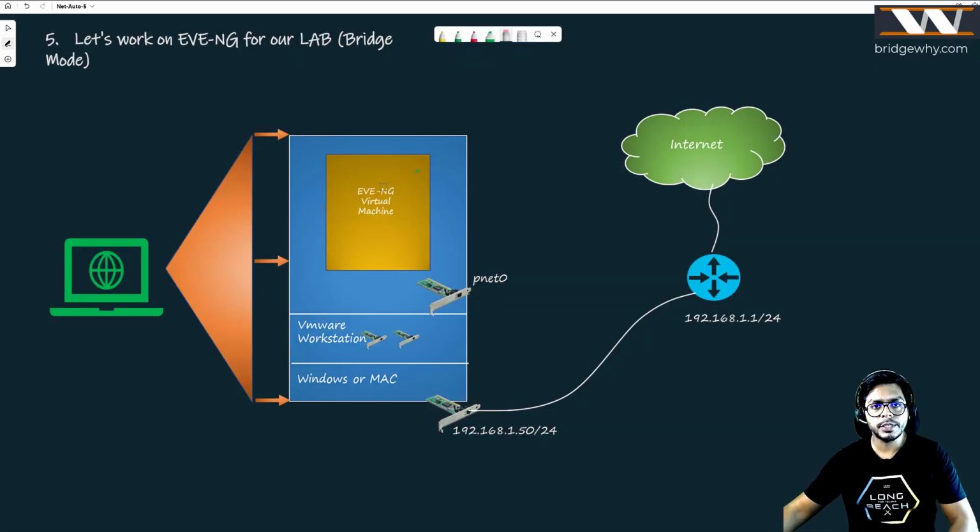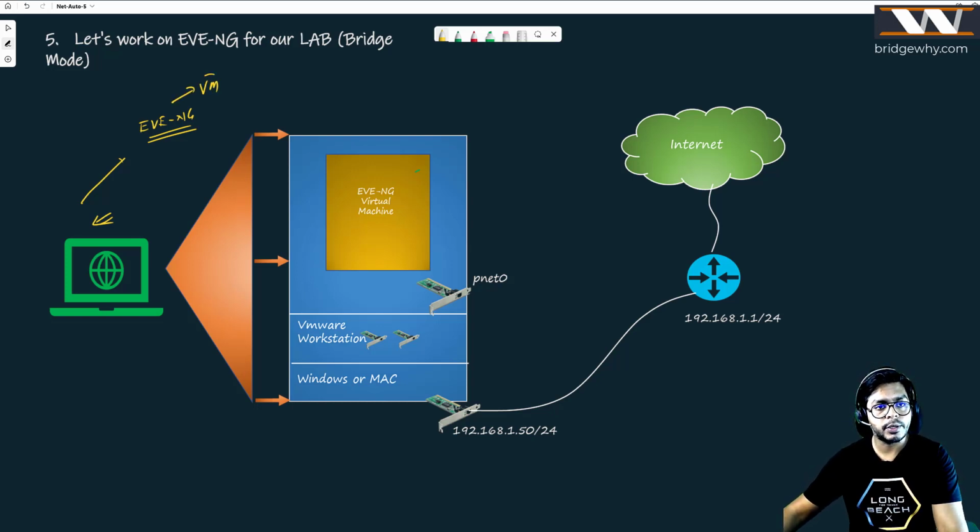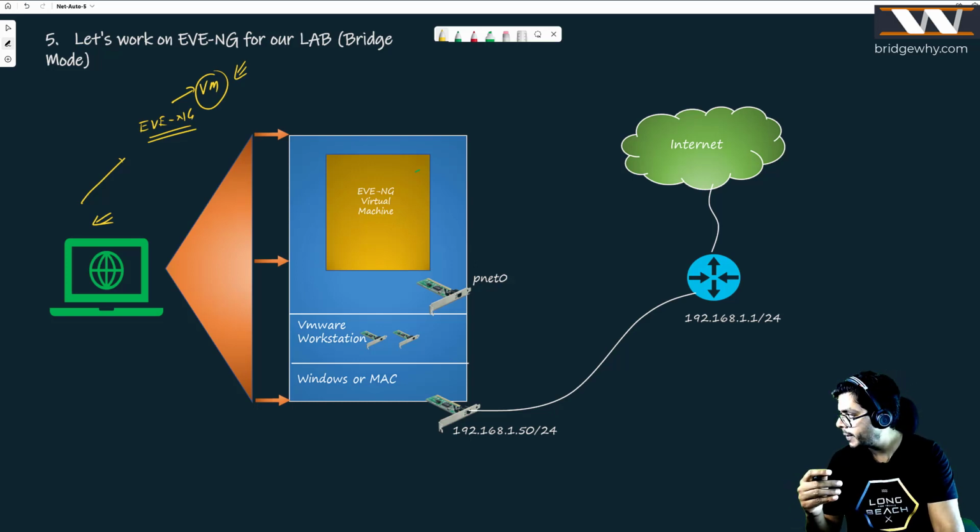So if I explain this board, we have this laptop right here, right? And inside this laptop, what we want to do is run EVE-NG. You all know about it, right? EVE-NG is a virtual machine. You also know that, and you have downloaded this virtual machine from the EVE-NG website.